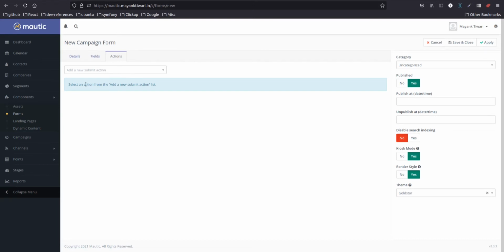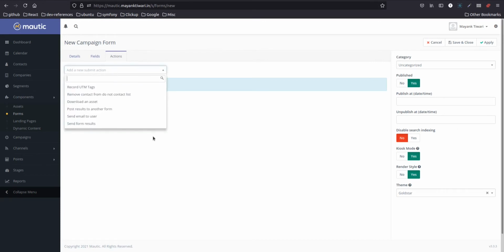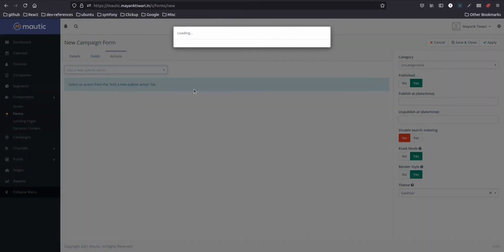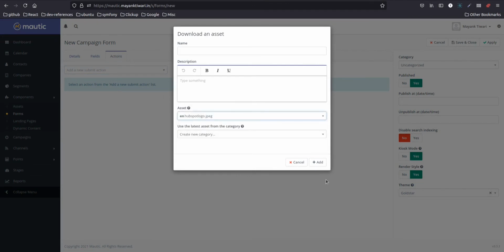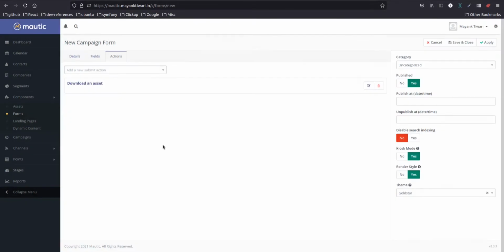So here there are some actions. For example, if you want to record the UTM tags from the browser URL, you can choose this one. And if you want to remove this contact from the do not contact list, or download an asset, like we talked about assets, right? So if you choose asset, you can select which asset you want, and whenever the form submission is successful, the download will immediately start, right? So there are multiple options as well.